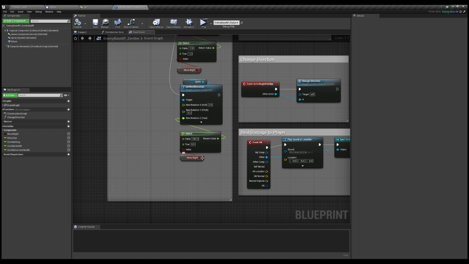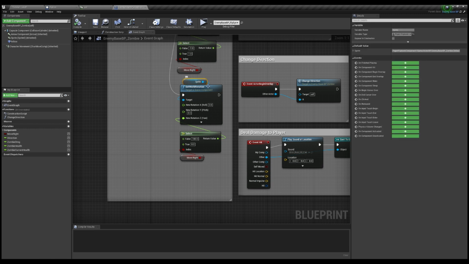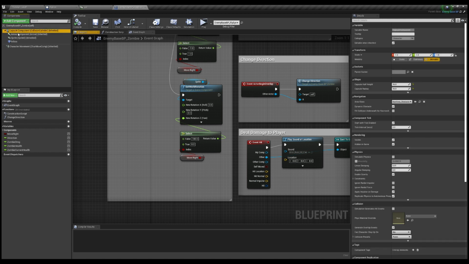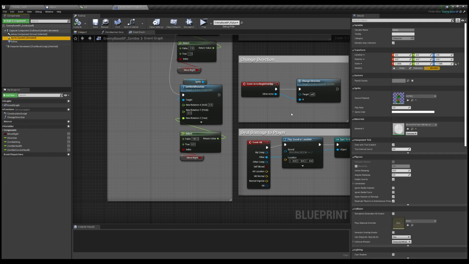Because if it's facing to the right and it's moving to the right, then the sprite is correct. But if the enemy moves to the left, the sprite will then need to face left. Otherwise, the sprite will be the wrong way round. So there we have the sprite, which is up here. That's the sprite goes in the target, because that's the target of it, obviously. And then this select, this true or false, goes into the new rotation Z.